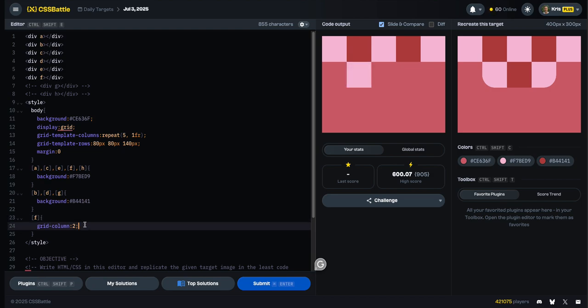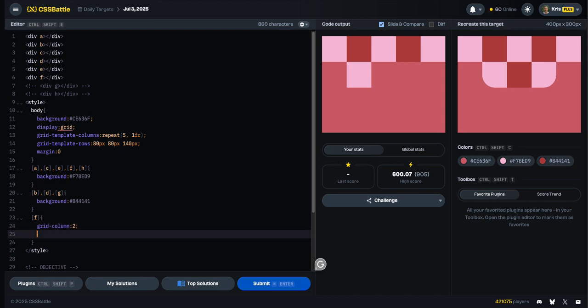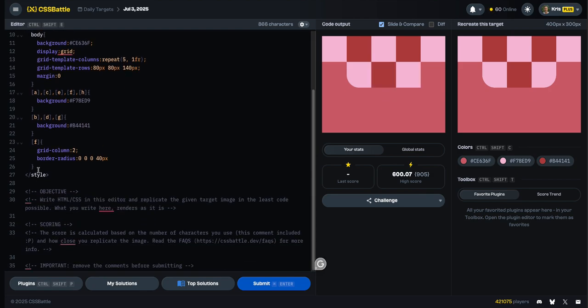And then it's got that curved edge to it, so we're going to give it a border radius. Top left is going to be 0, top right is 0, bottom right is 0, and then I'm going to guess that bottom left is 20 pixels. Nope. 40. That's perfect. Great. Now G should just go to the next slot. Yep. H should just go to the next slot, but we've got to get that corner.